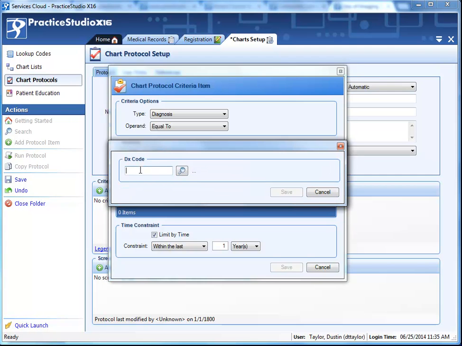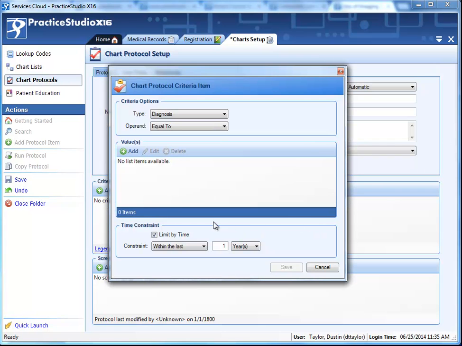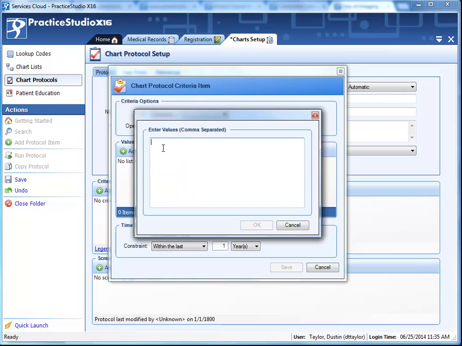Okay, now we can add multiple diagnoses to this list one at a time. I can say add, and I can add, say, 724.2 for lumbago and continue on. Or if I have several that I know I want to add, I can go ahead and just, instead of equal to, choose in, which is what we're going to do. And we're going to add multiple. So in this case, it's just a little bit faster way to do the same thing.